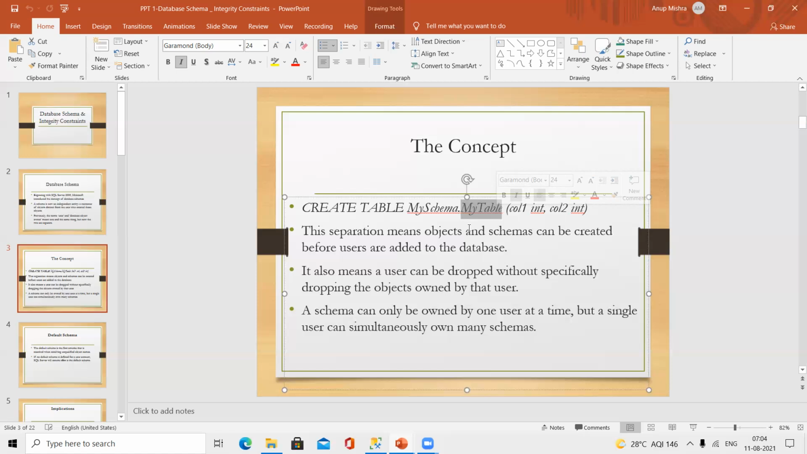And also, if you want to drop any user, that means if someone is leaving the organization, then it is not directly proportional to the schema it is holding or the objects. You can simply drop that user and all his access would be gone. But before 2005, the problem was that everything was directly tied to the user. There was no concept of schema there. And that was causing a lot of issues in terms of holding objects or transferring the ownership of objects.